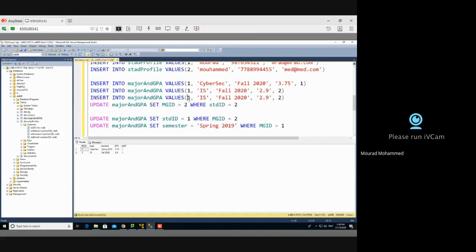Third record here, record number three. The same student, let's say he's also IS, but a previous semester, I'm going to say fall 19 now. He got, for example, 2.7, or let's say 3.1. Let's modify 3.1. The same student, his ID is number one. Actually, we changed this one if you remember, we did the update. So this is what I'm going to execute.